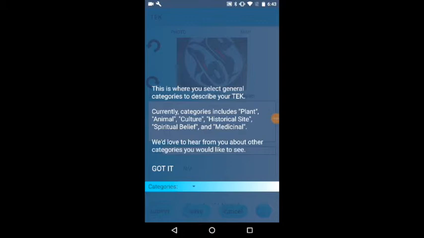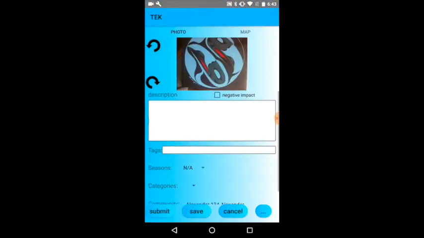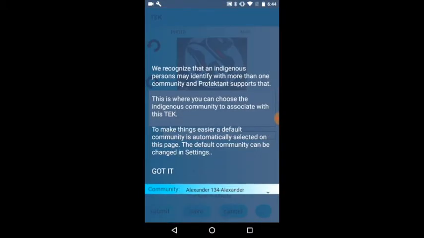This is where you select general categories to describe your TEK. So currently categories include plant, animal, culture, historical site, spiritual belief, and medicinal. We'd love to hear from you about other categories you would like to see. We recognize that an Indigenous person may identify with more than one community, and Protektant supports that. This feature here is where you can choose the Indigenous community to be associated with this TEK. To make things easier, a default community is automatically selected on this page. The default community can be changed in settings.